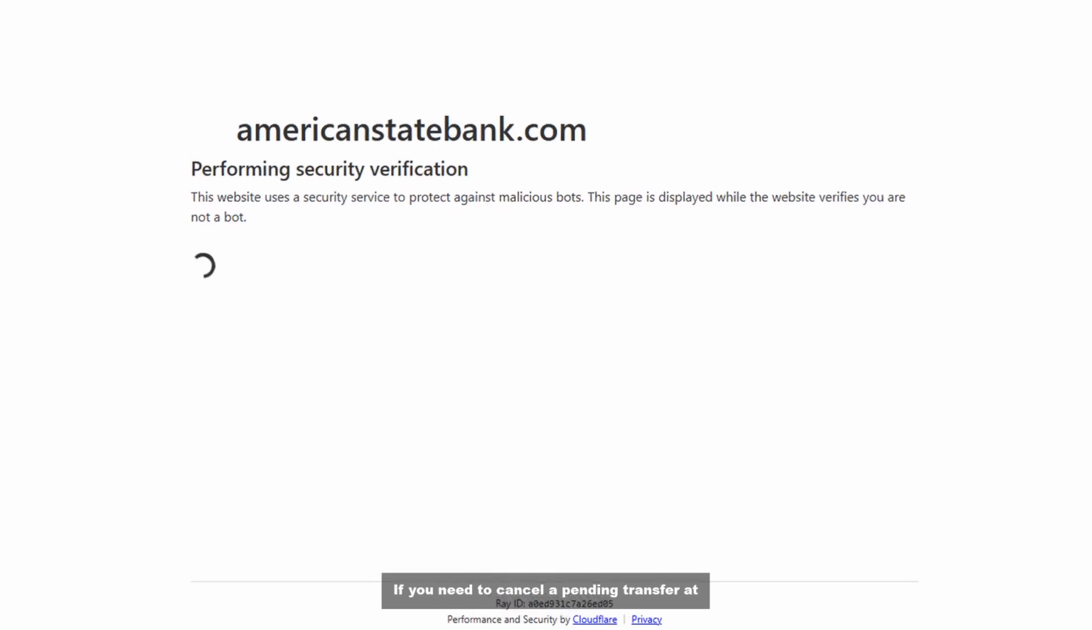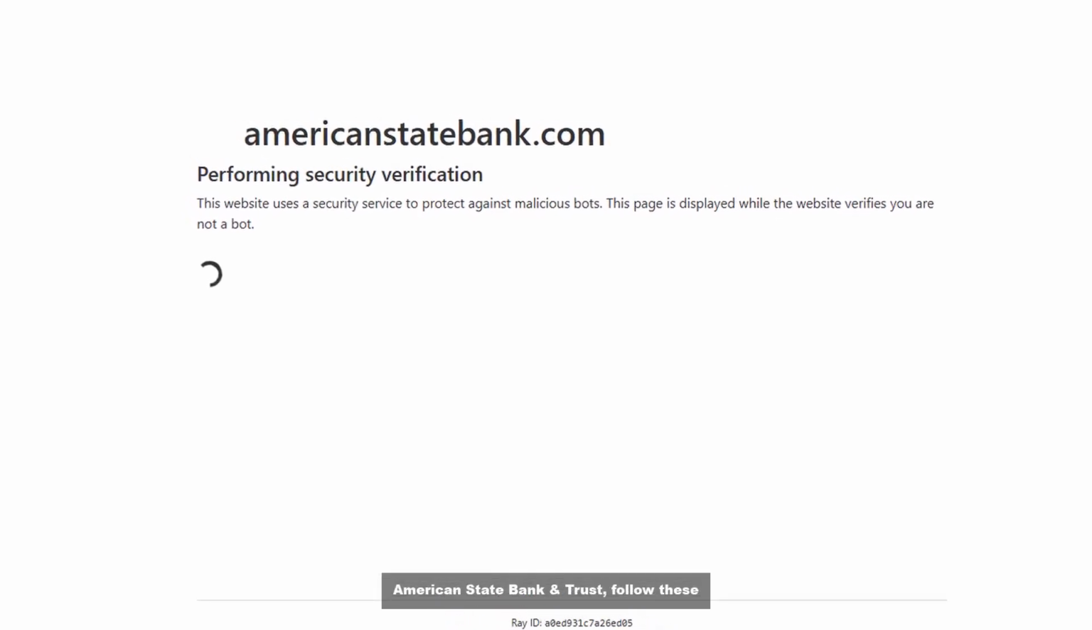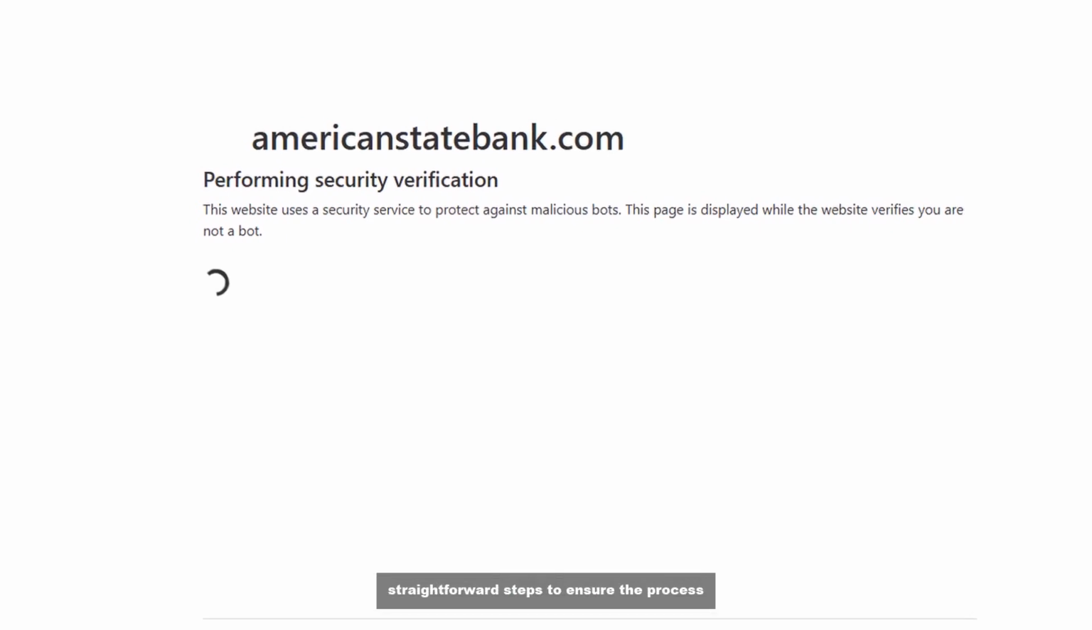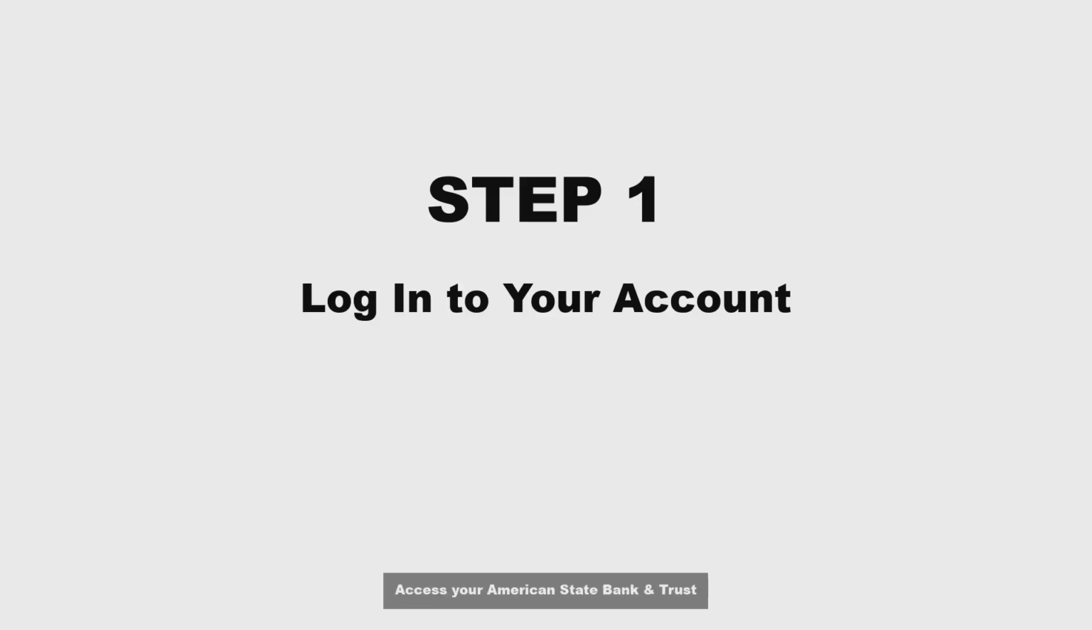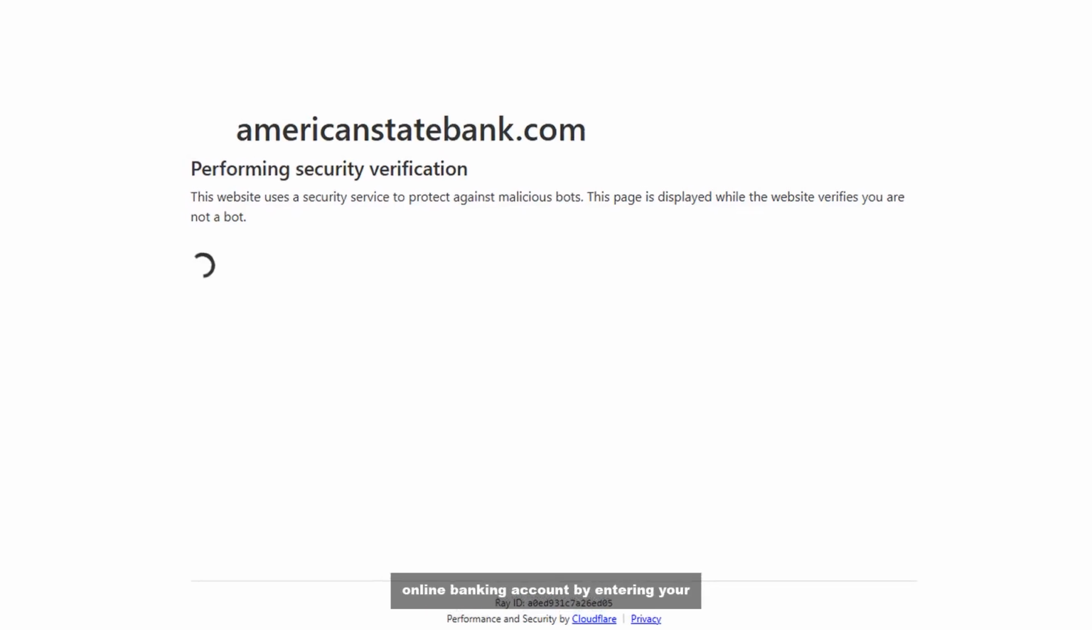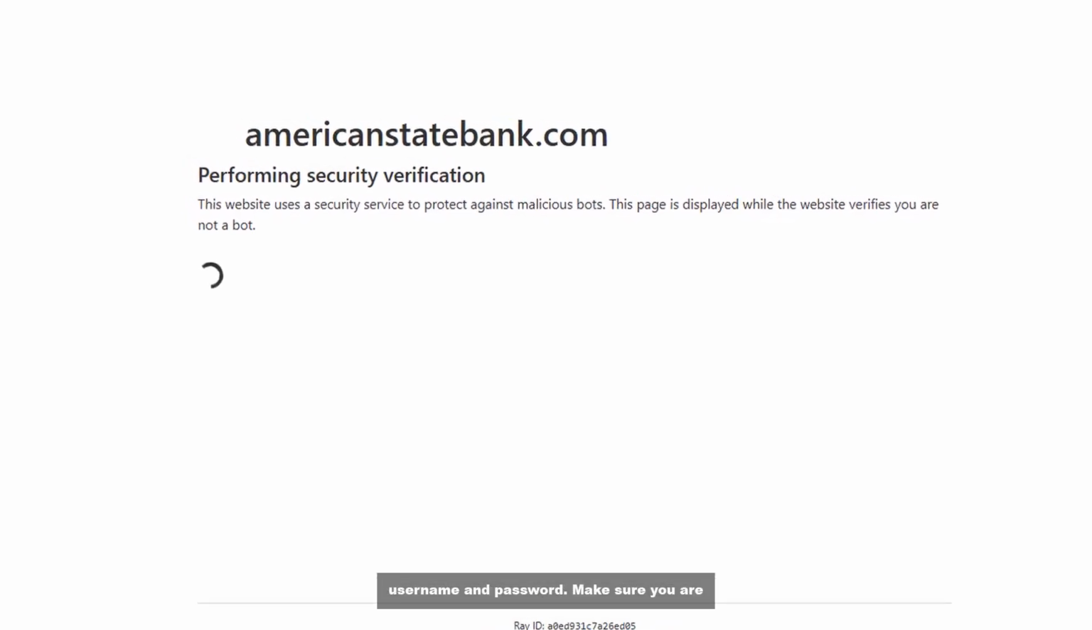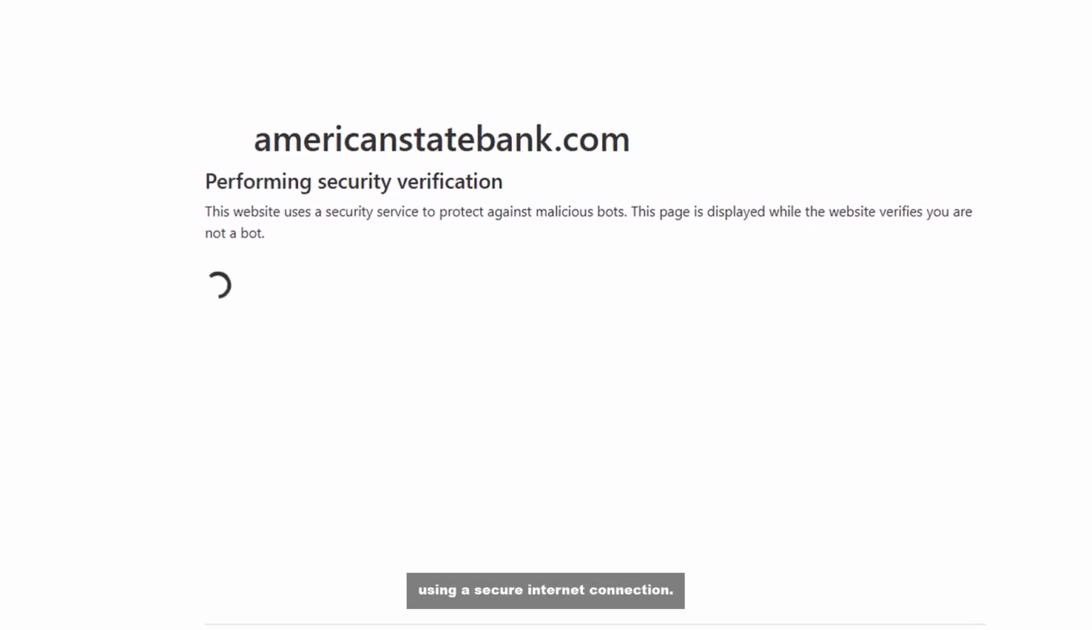If you need to cancel a pending transfer at American State Bank and Trust, follow these straightforward steps to ensure the process is completed smoothly. Step 1. Log into your account. Access your American State Bank and Trust online banking account by entering your username and password. Make sure you are using a secure internet connection.